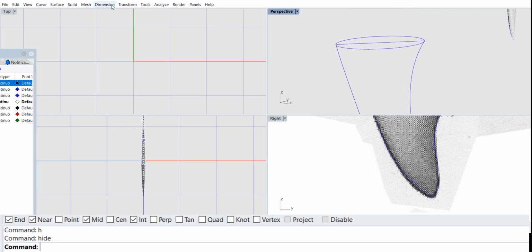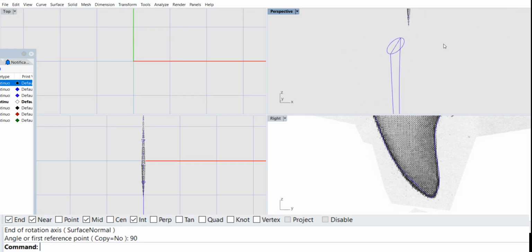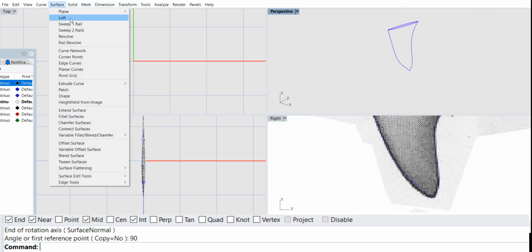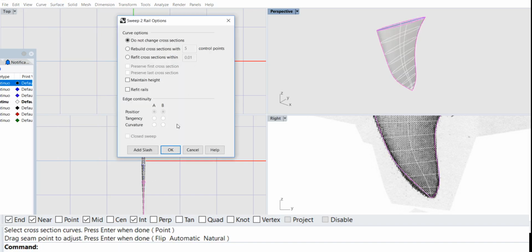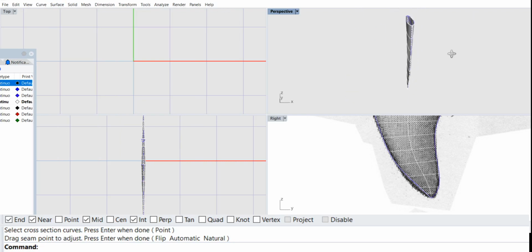And we'll do a rotate 3D. And we'll go here and we'll say 90. And that's what we want. Okay, so let's do that sweep, 2 rails. And now that has dimensionality, right? If you put that cross section in the same plane as the sweeps, you get a flat surface, which is not what we want.